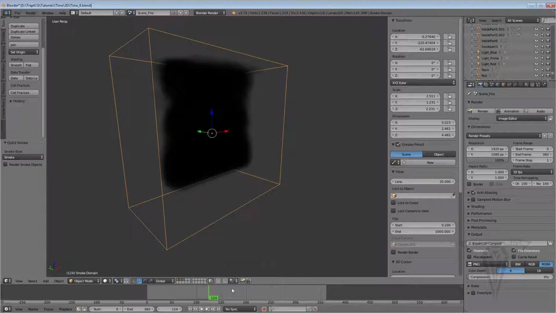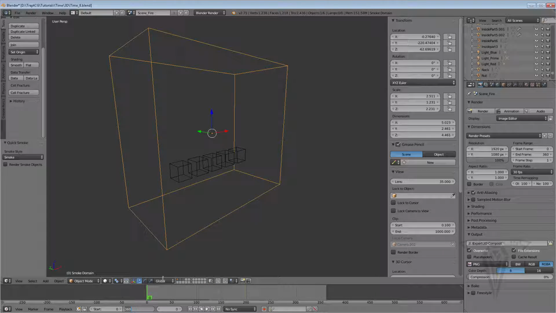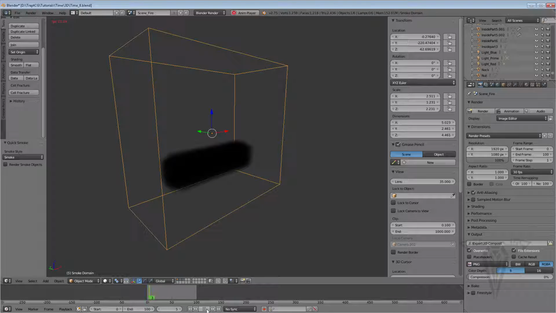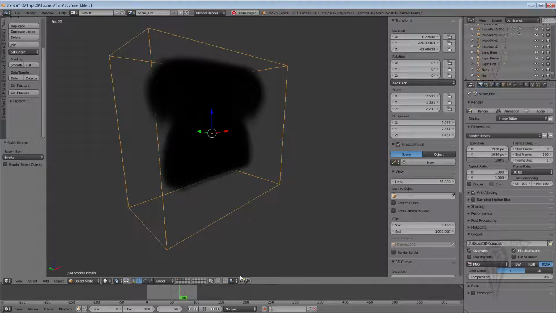So let's go ahead, and we know we need at least 360 frames, but we're going to set this to, let's go maybe 100. Just so we can, again, we're testing the fire effect and I don't want to keep going back and forth.